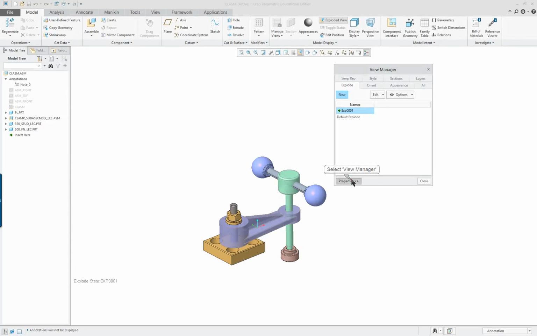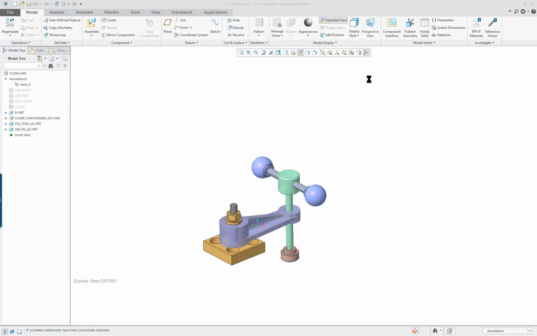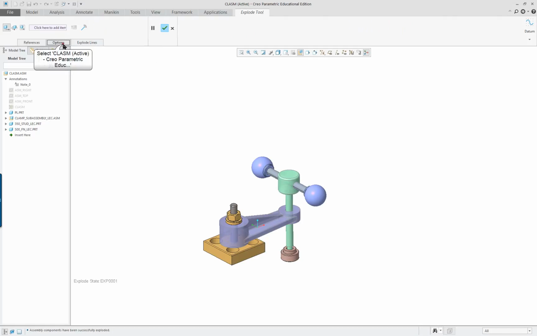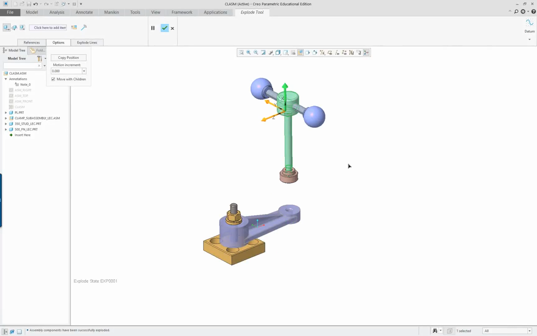And we want to go to properties, and we want to explode the position or move the position of each one of the components. And we want to open up this options here because in general, you're going to have move with children, or you're going to turn this off depending on what you want to do. So for instance, if I pick on the swivel and then drag the green arrow, it moves the swivel plus all of its children.